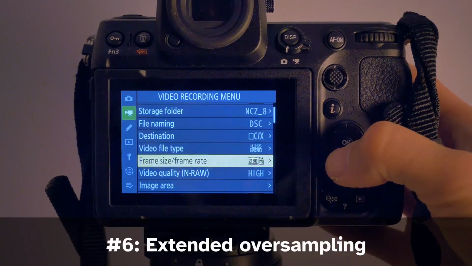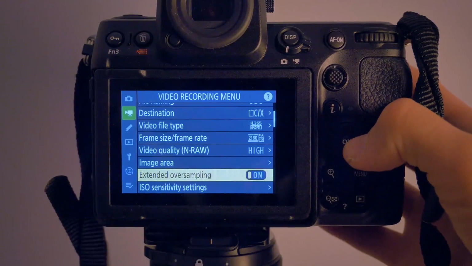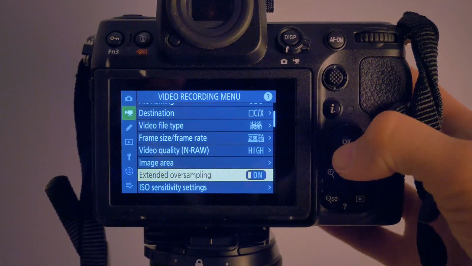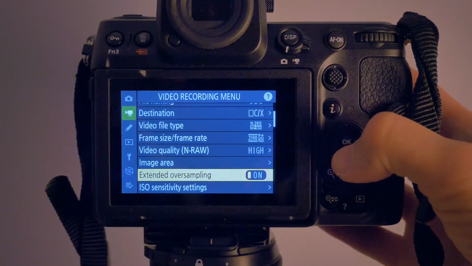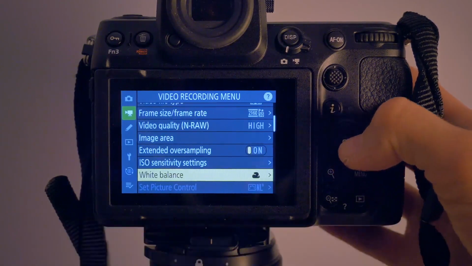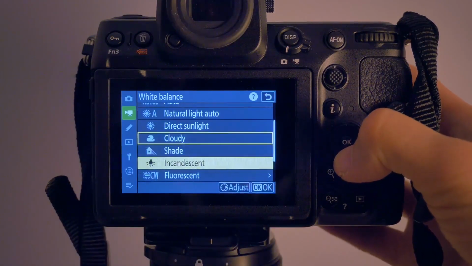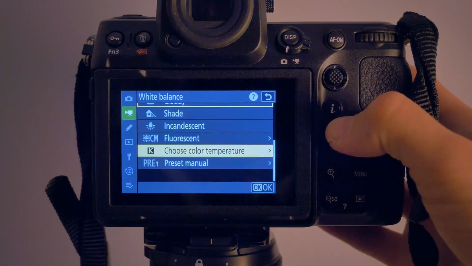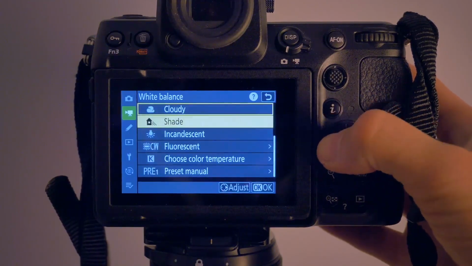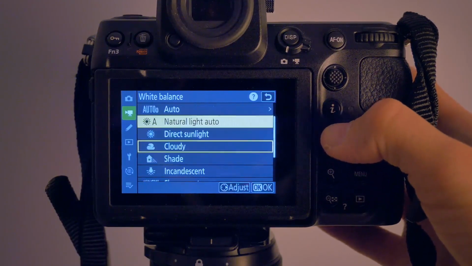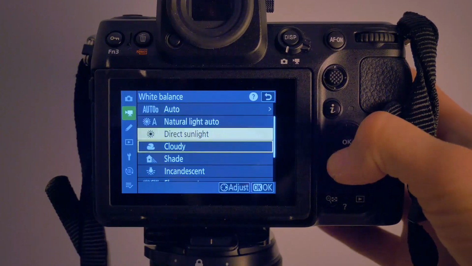Number 6, turn on extended oversampling, which will give you higher video quality with 4K 60 and 4K 50. Number 7, just for video, I'd also turn white balance to manual. Make sure you set your white balance for every shot manually for video because with auto white balance, the white balance can shift for longer shots, which is very disturbing and noticeable.